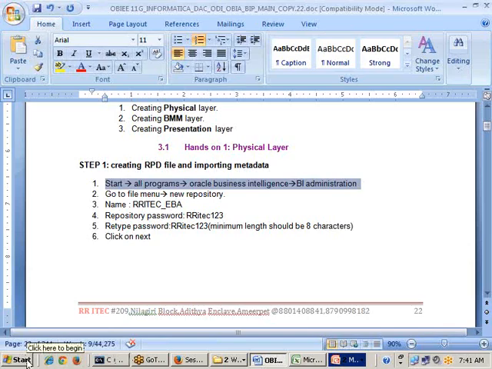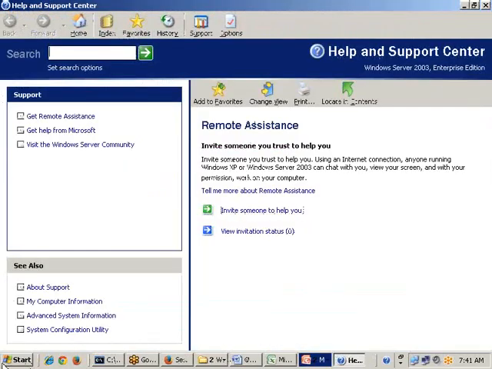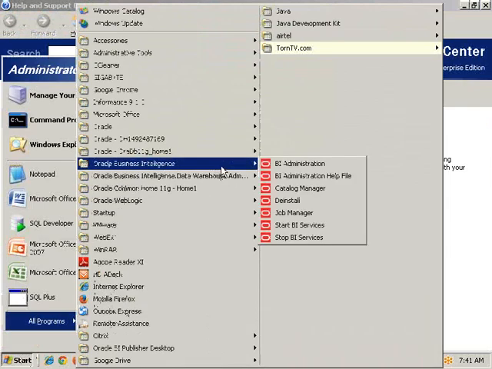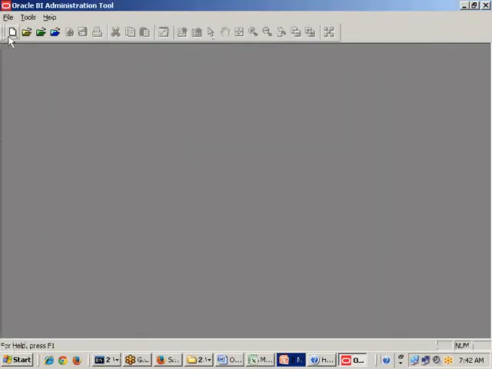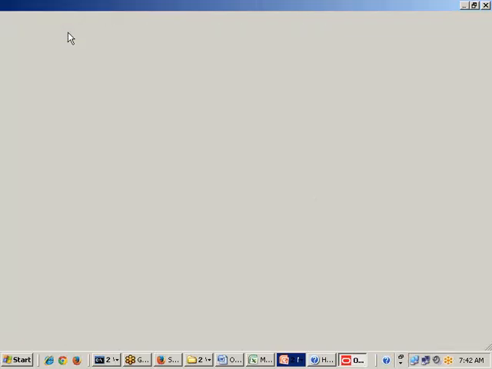Go to Start. Yes, correct. Then All Programs, perfect. Then Oracle Business Intelligence. Then BI Administration. Whenever we click on BI Administration, we get one tool known as the BI Administration tool. Maximize that. Now you can see here, I have the File menu. In the File menu, one option is available, that is the New Repository option. Click on that New Repository option.